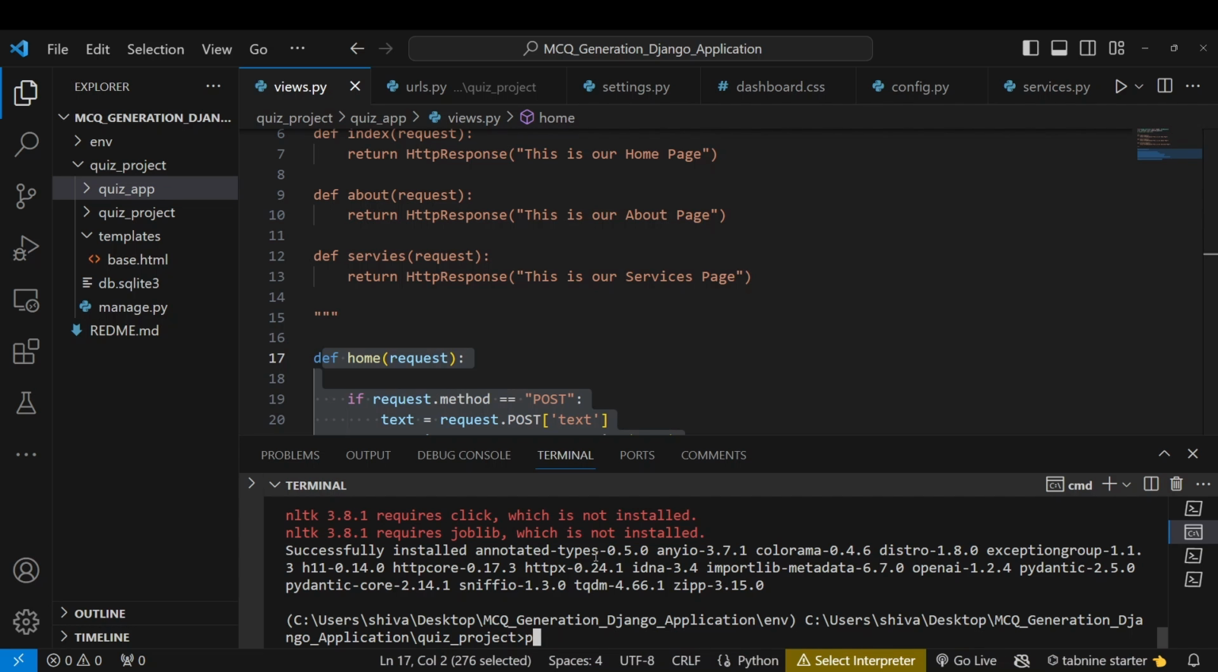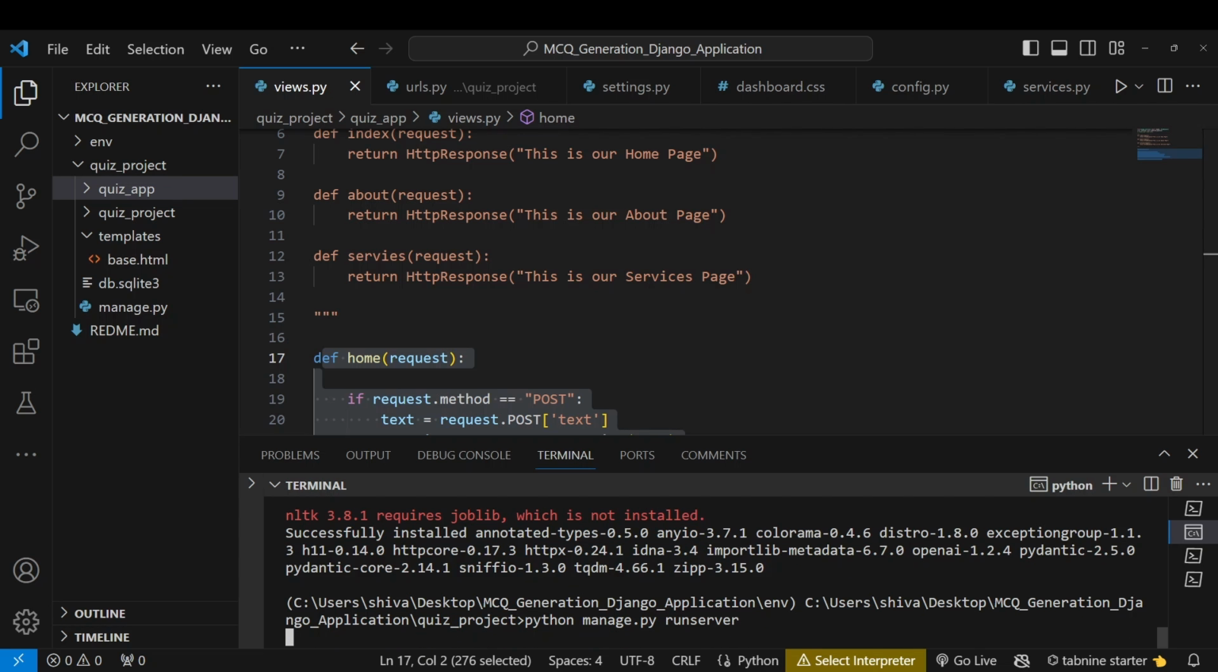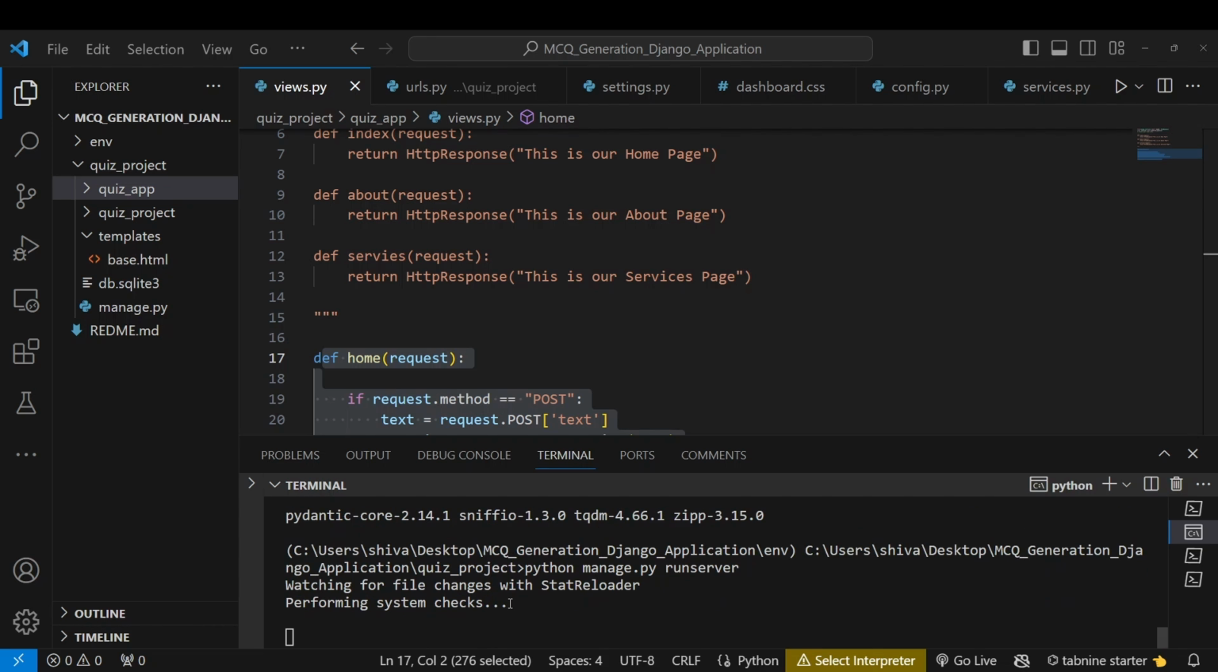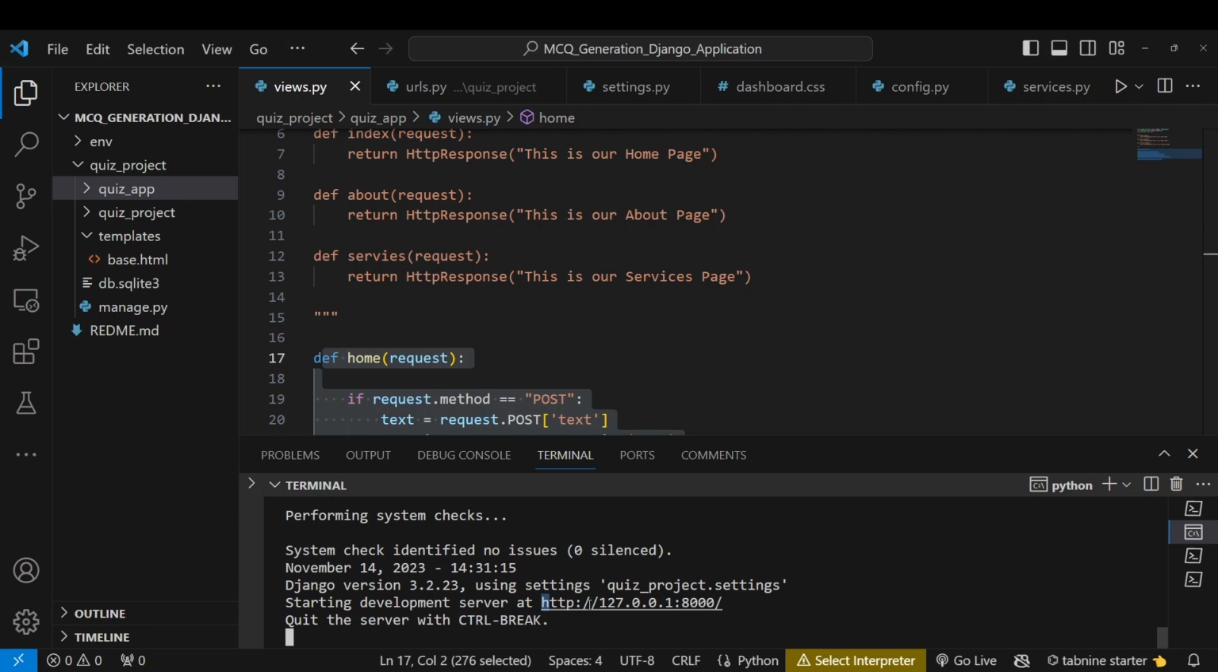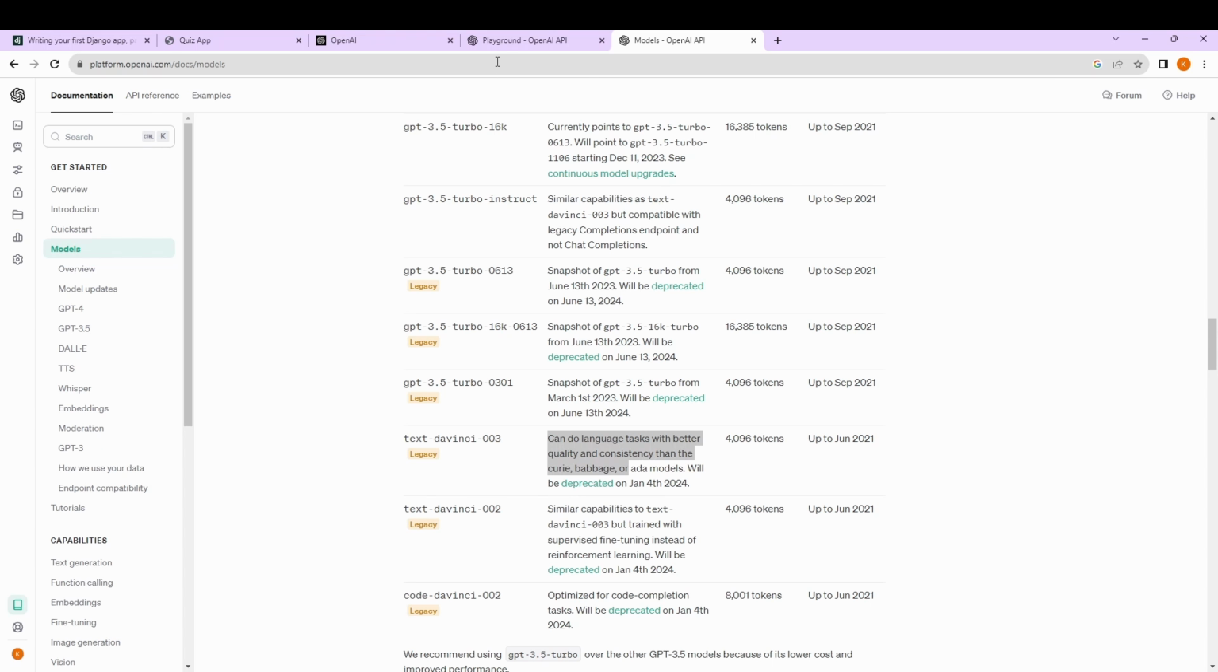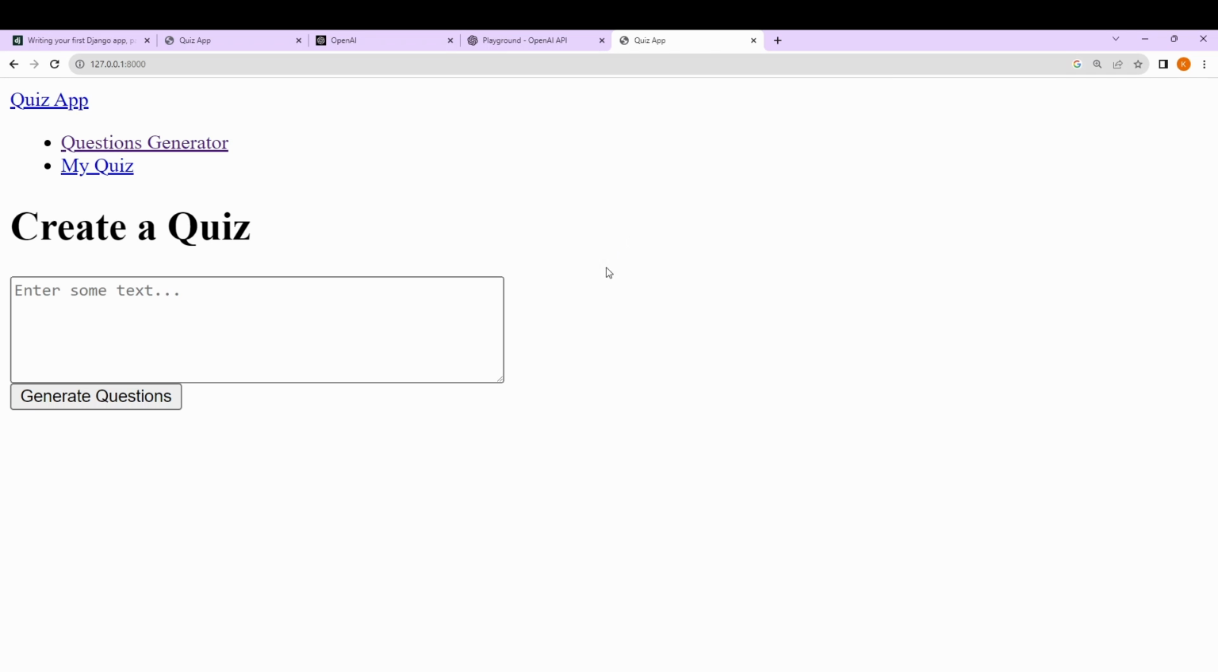So python manage.py runserver. Let me press the enter button, and after that we can open our application. It will take a few seconds. Now it's performing the system check. Now you can see we are getting the link. Let me copy this link, open my browser, and paste it here. Okay, so this is the application that we are getting.